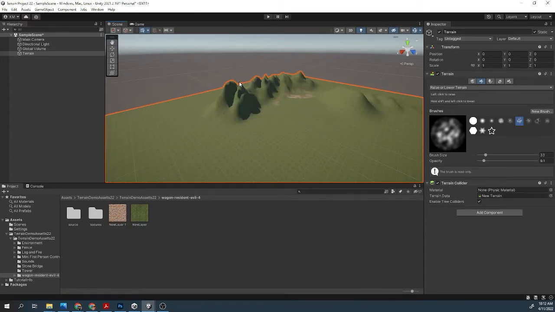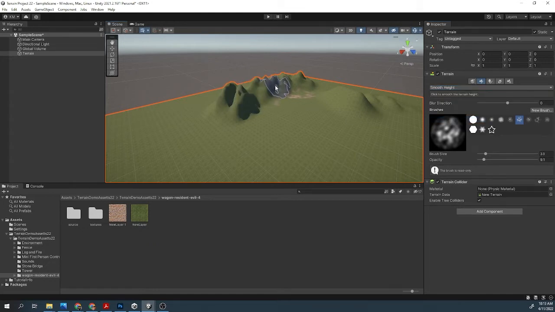As I do it, I may want to smooth those over, so I could do smooth height, which is right here, and I can round those off. See, I can round them off after the fact. So smooth height is a really cool way to smooth those over. And you have blur, that's how it blurs down.